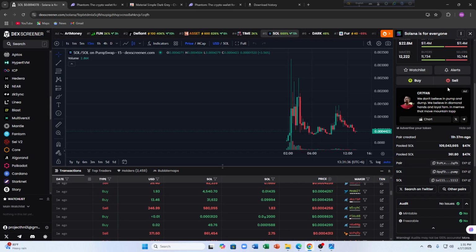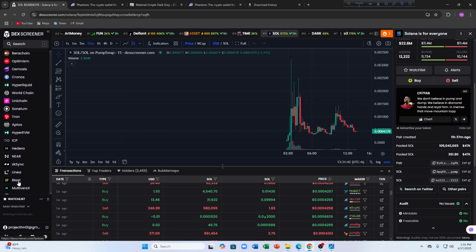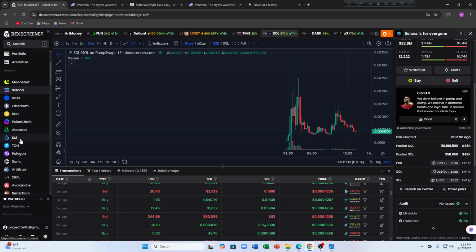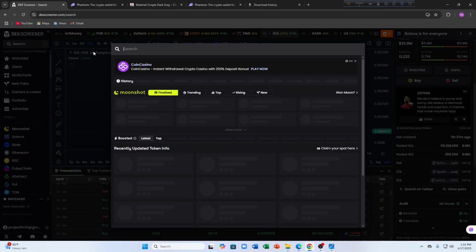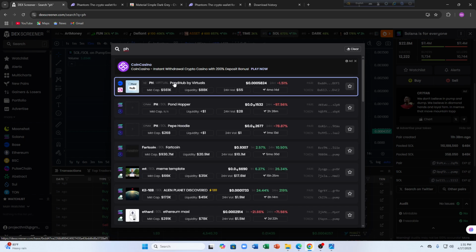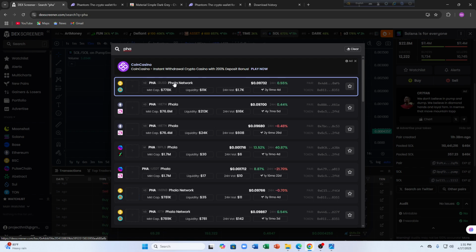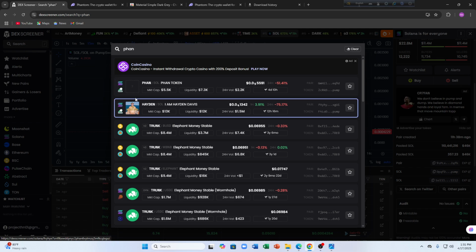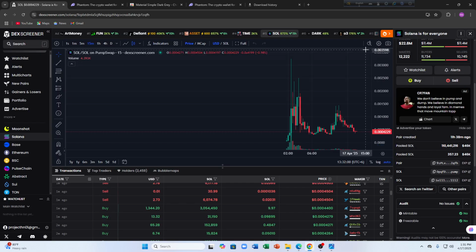So you have to click the connect wallet button from the list of available wallets. From here you can see you have to search for Phantom. Search for the Phantom option, then tap onto that.